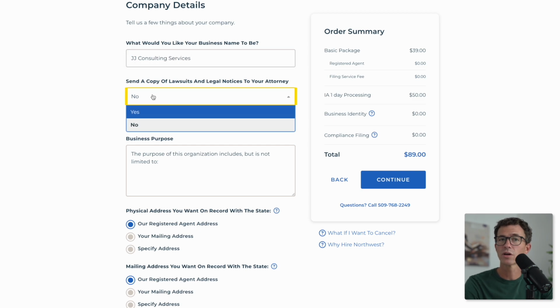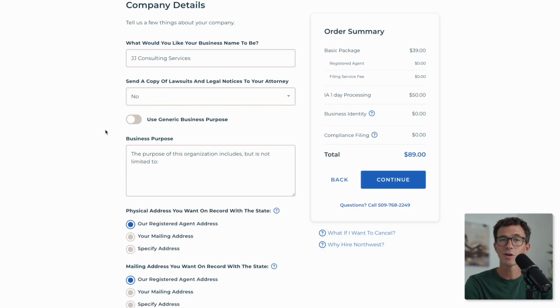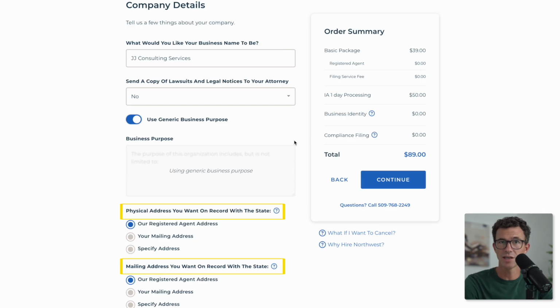If you have a lawyer and want them to receive a copy of any legal notices, select Yes and enter their email. If not, just leave it as No. Write a business purpose explaining what your business will do, or select Use a generic business purpose. Then choose the physical address and mailing address you'd like to record with the state. I'll leave our registered agent's address selected for both.